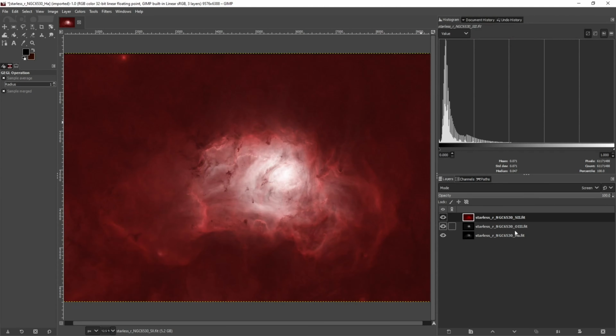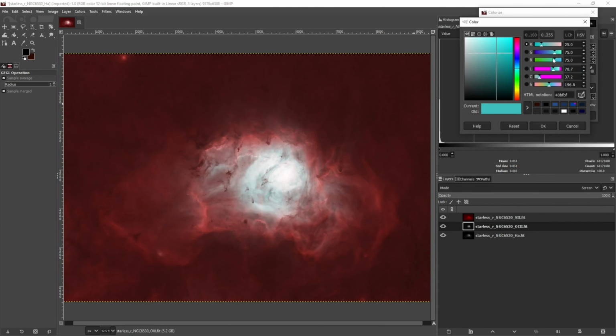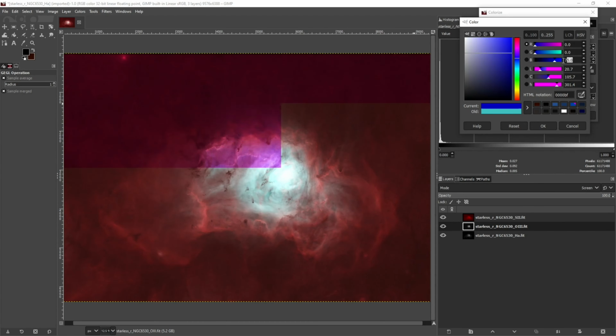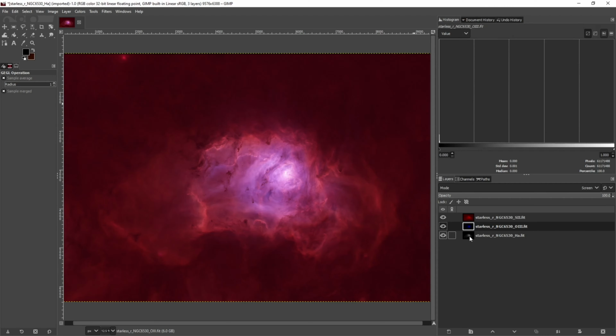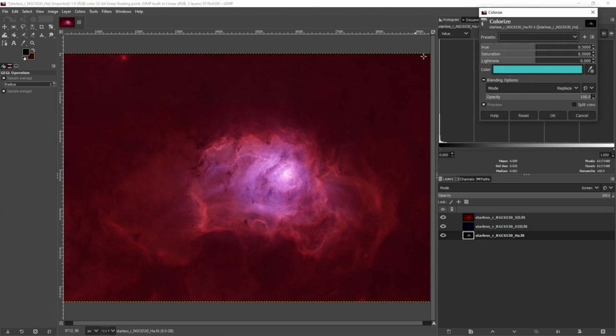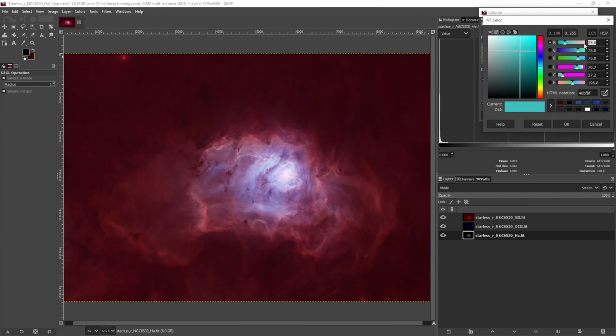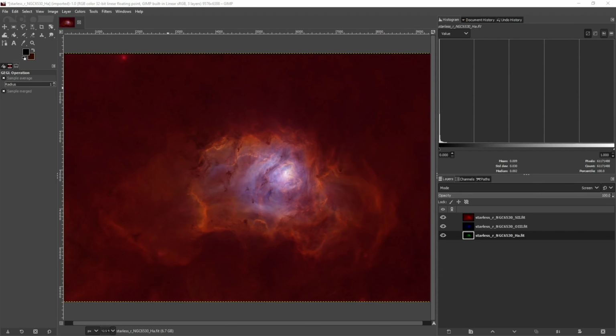Then we're going to colorize the oxygen data as blue. So that would be 0 value for red, 0 for green, and then 50 for blue. Lastly, we're going to colorize the HA data to green. So that would be 0 value for R, 50 for green, and 0 for blue. Now we've essentially colorized the data in the SHO Hubble palette.